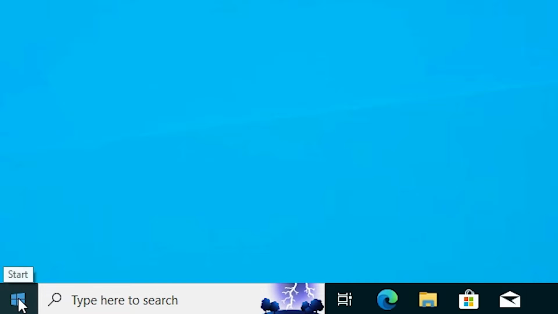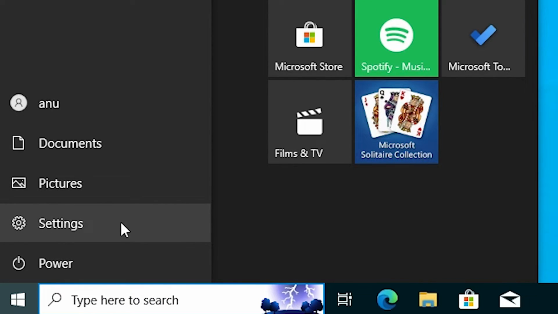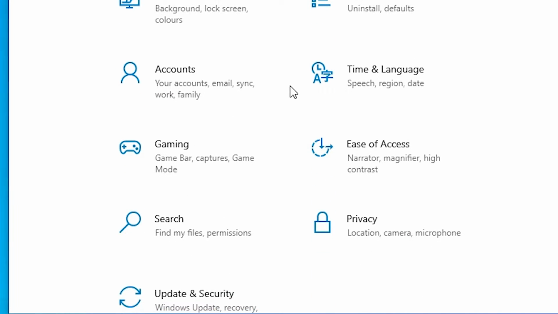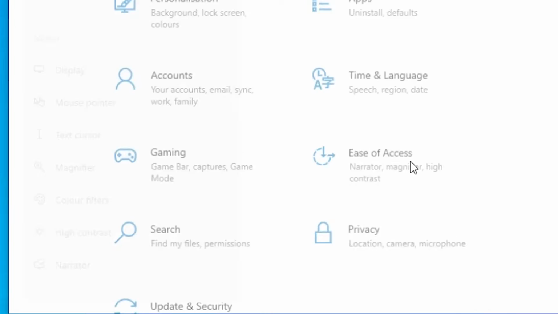First go to the start, right click on the start or go to the start, and here we find settings. Click on the settings option. In settings, scroll down and find Ease of Access. Click on Ease of Access.